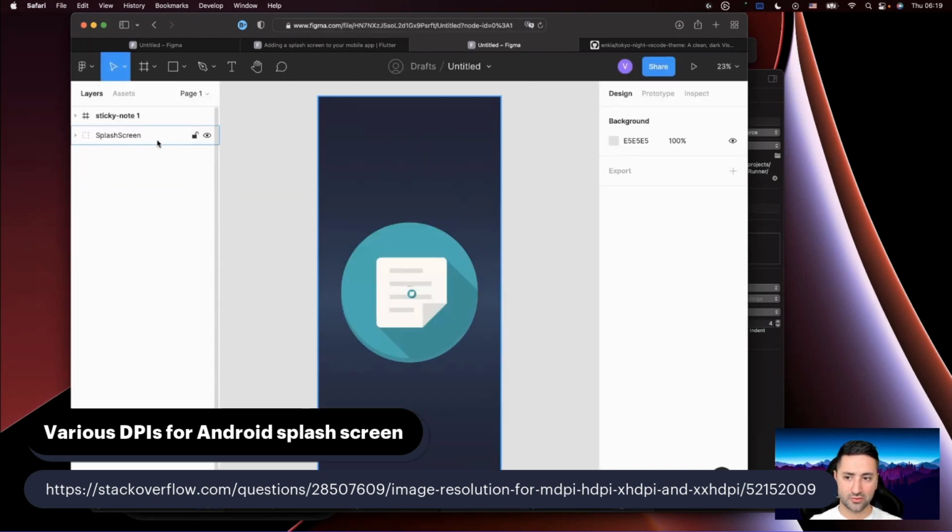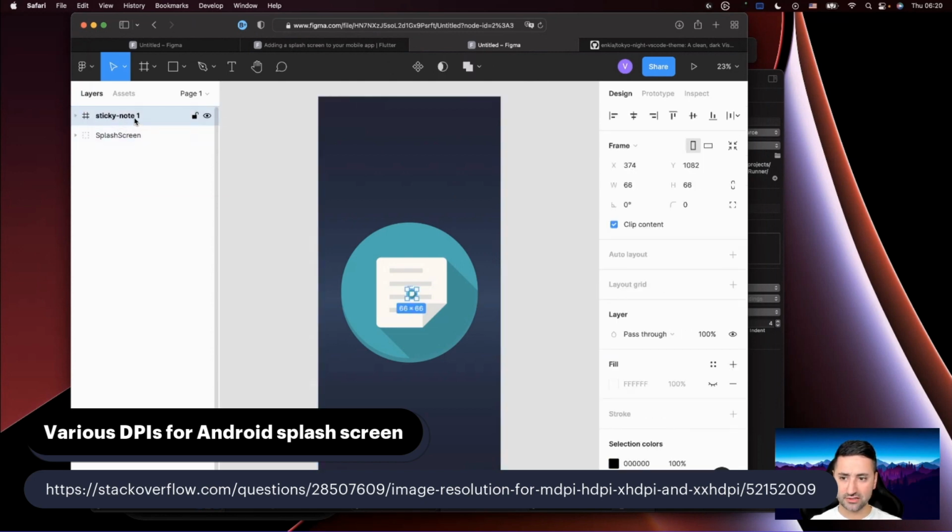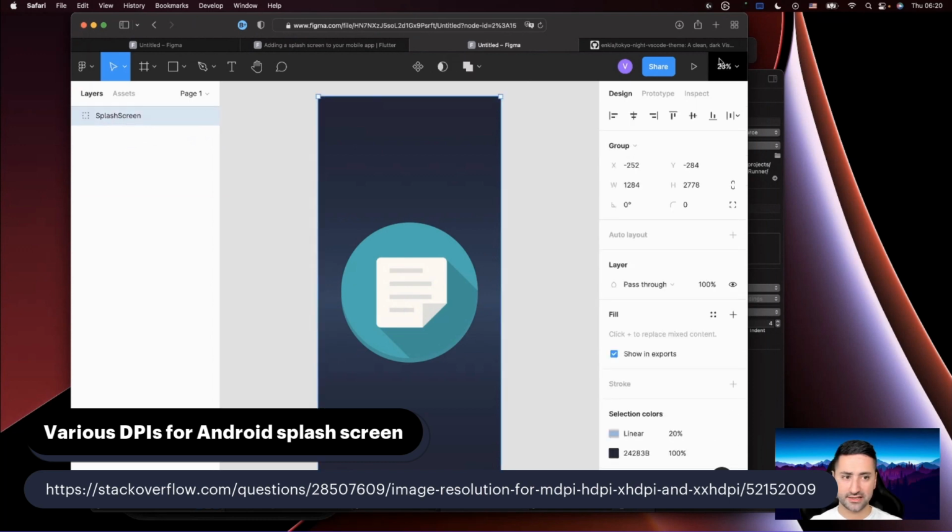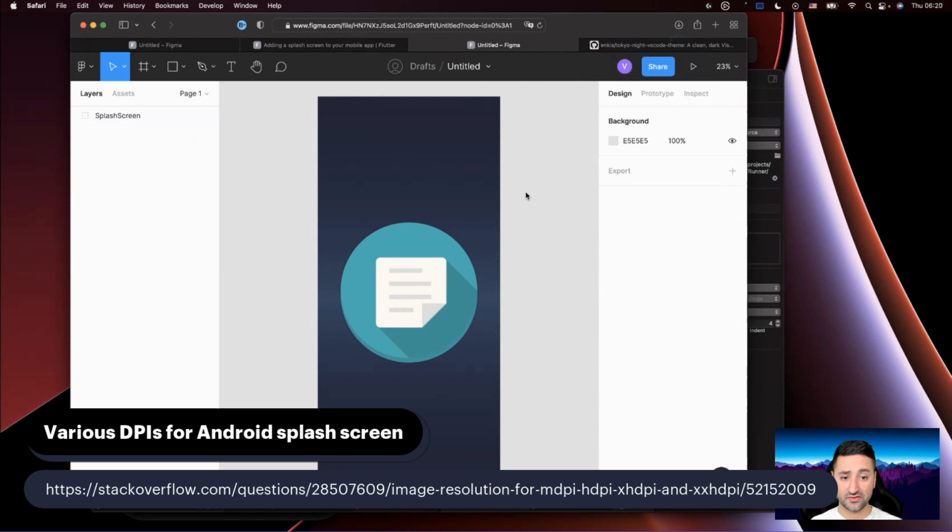So here you saw that when we exported our... oh, this sticky note shouldn't be there. I don't know why it was added there. So I'm just going to remove it. And I hope that we actually didn't create our splash screen with that in.